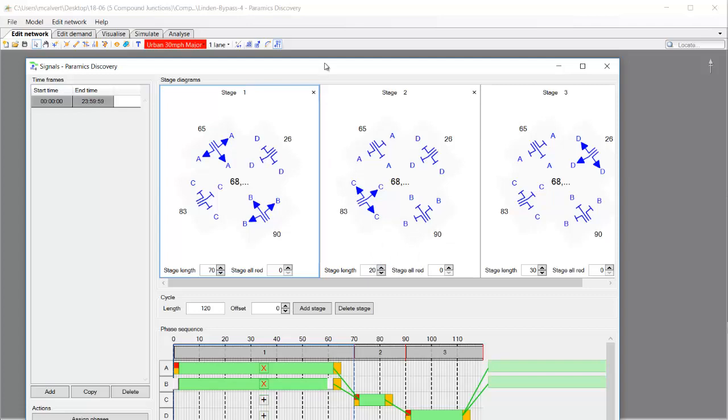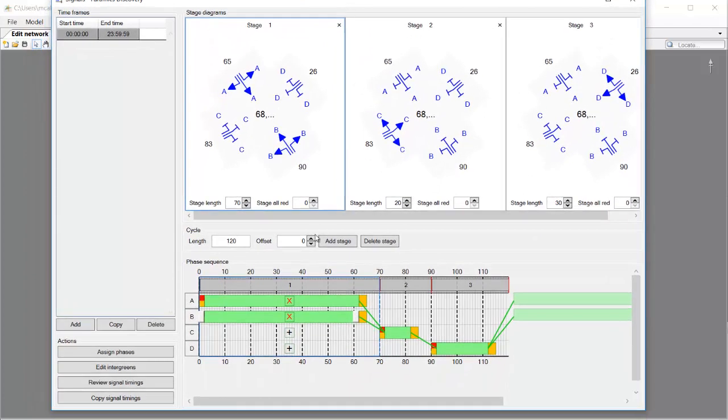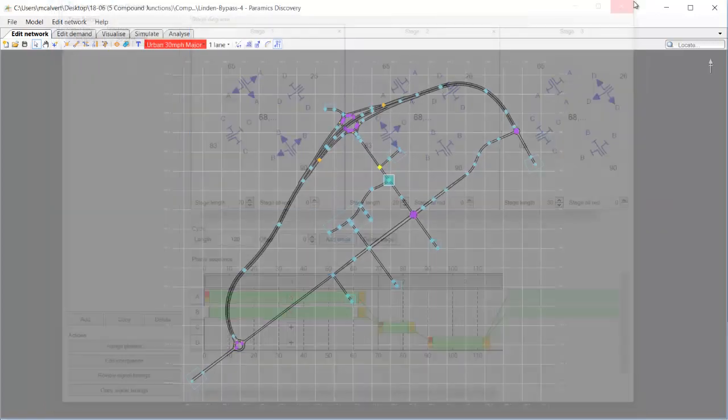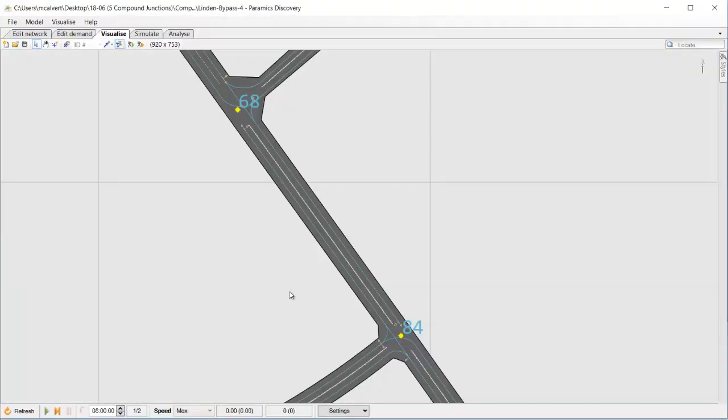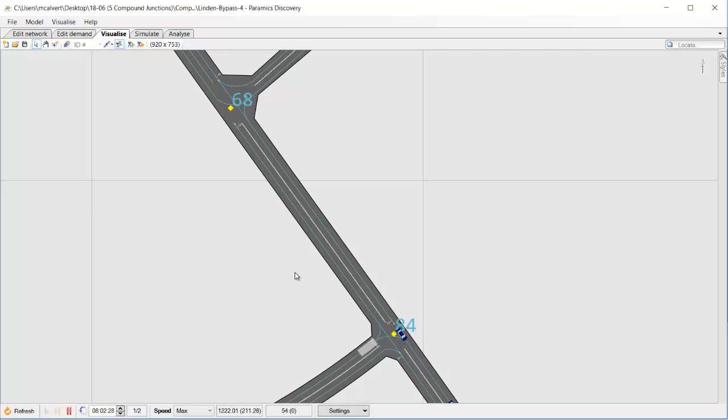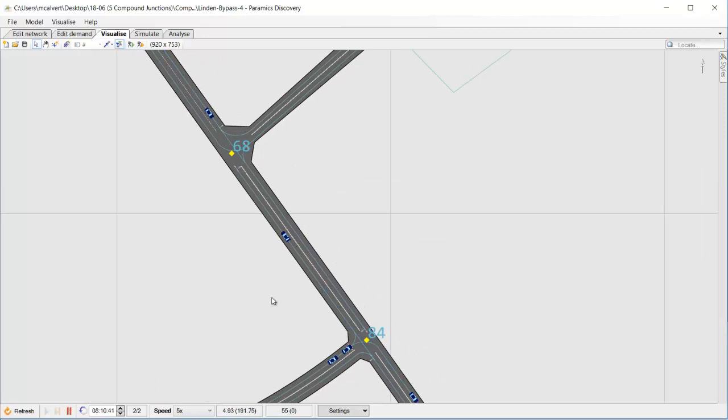So here's a new model with the signal timings completed. I've set up my stages and my timings and my intergreens as well. And there are some quite large intergreens because this is a staggered crossroads and that's necessary. So if I go to visualize and play, we can see some traffic operating and behaving as we would expect at the compound junction.